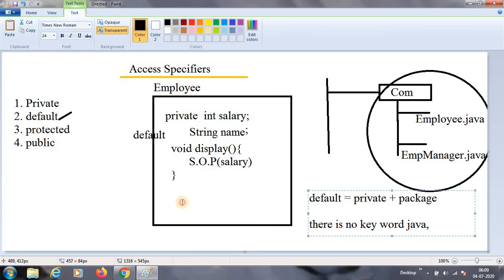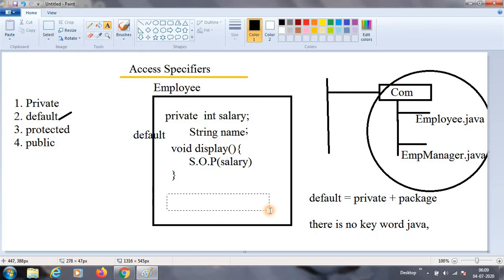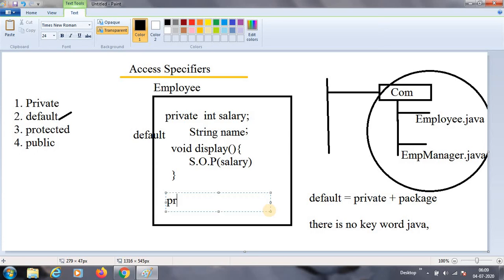So what is private? Private is only within the class, equal to inside the class strictly, right? So private is inside the class, and default is inside the class plus package. Inside the package also you can use it. Then the next one is protected. Let me cut this, otherwise I'll create a new one.